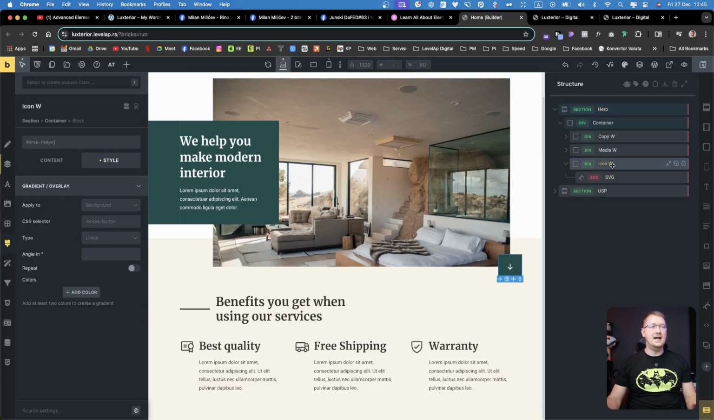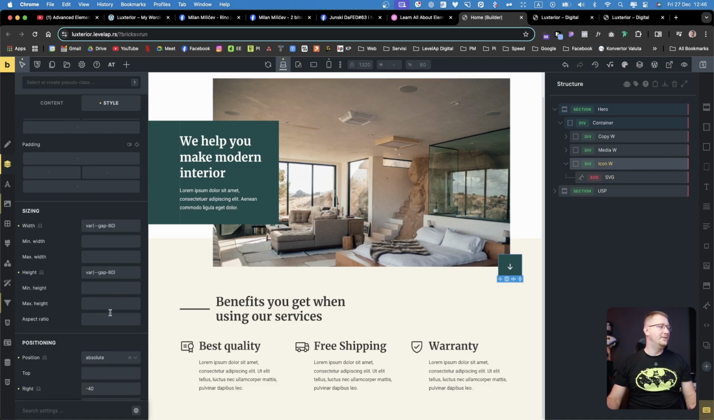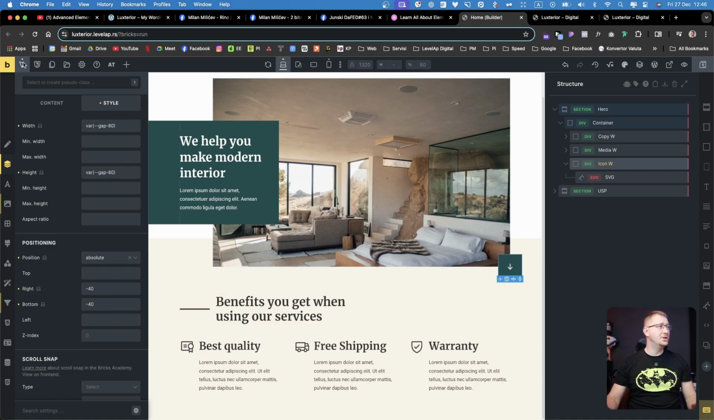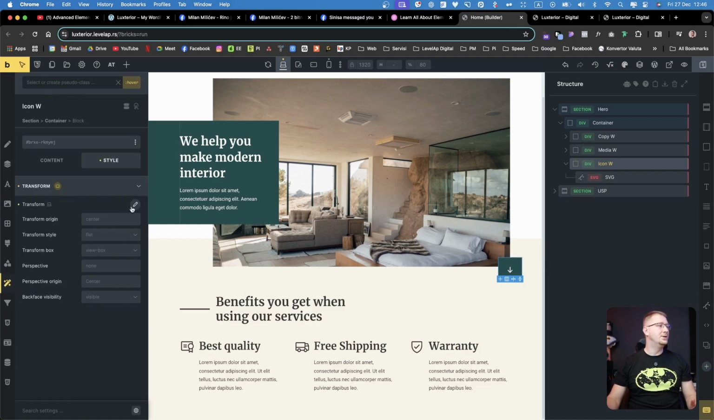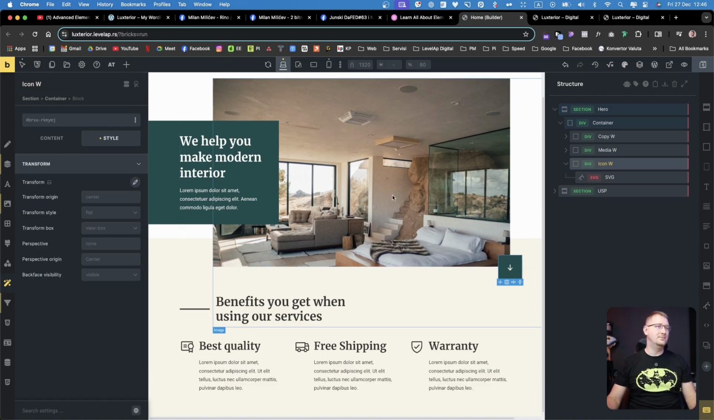And for this icon, I have just an icon wrapper with an SVG, and the icon wrapper itself is set to absolute, and the width and height are 80 pixels, and it's moved 40 pixels to the right and 40 pixels to the bottom. And if you want to have this hover interaction, you can go again to the states, hover, and just transform 10 by the y-axis, and you're done.